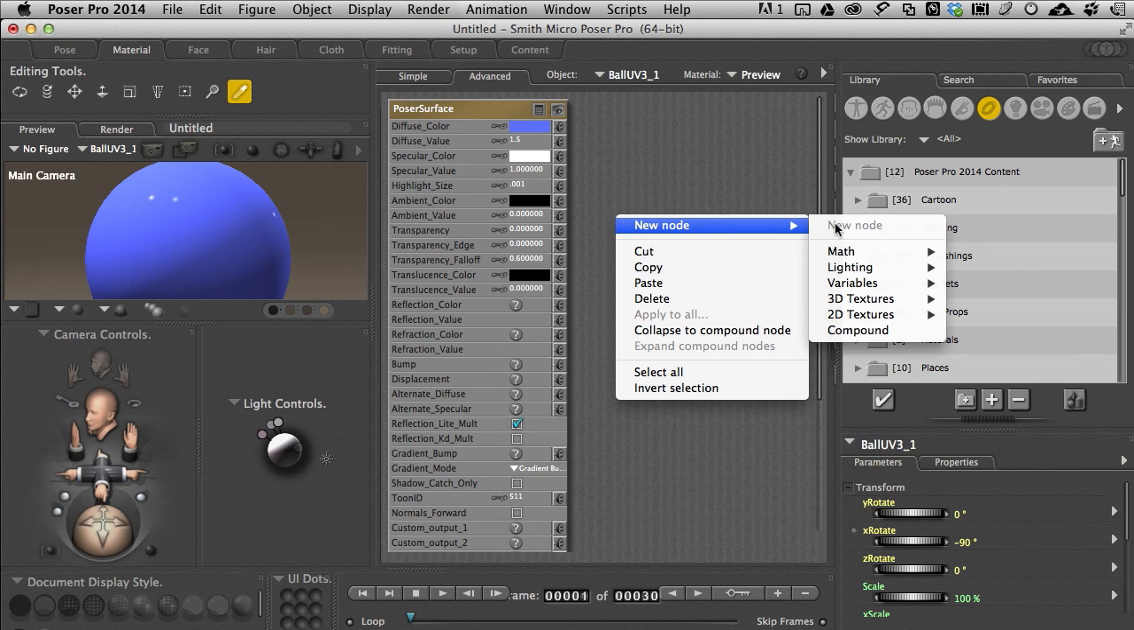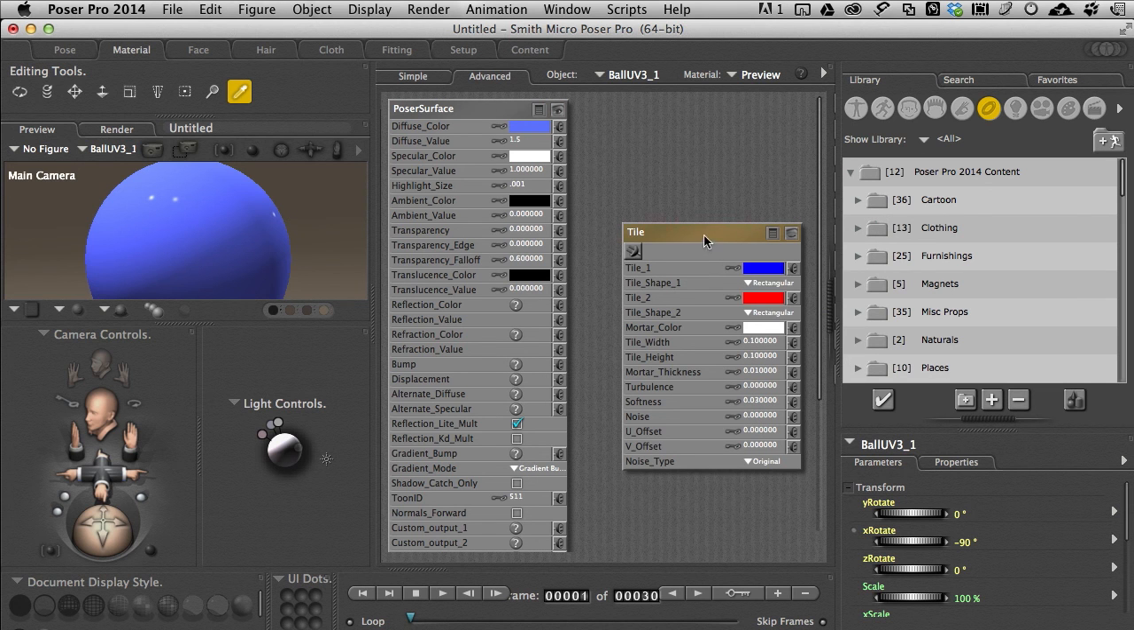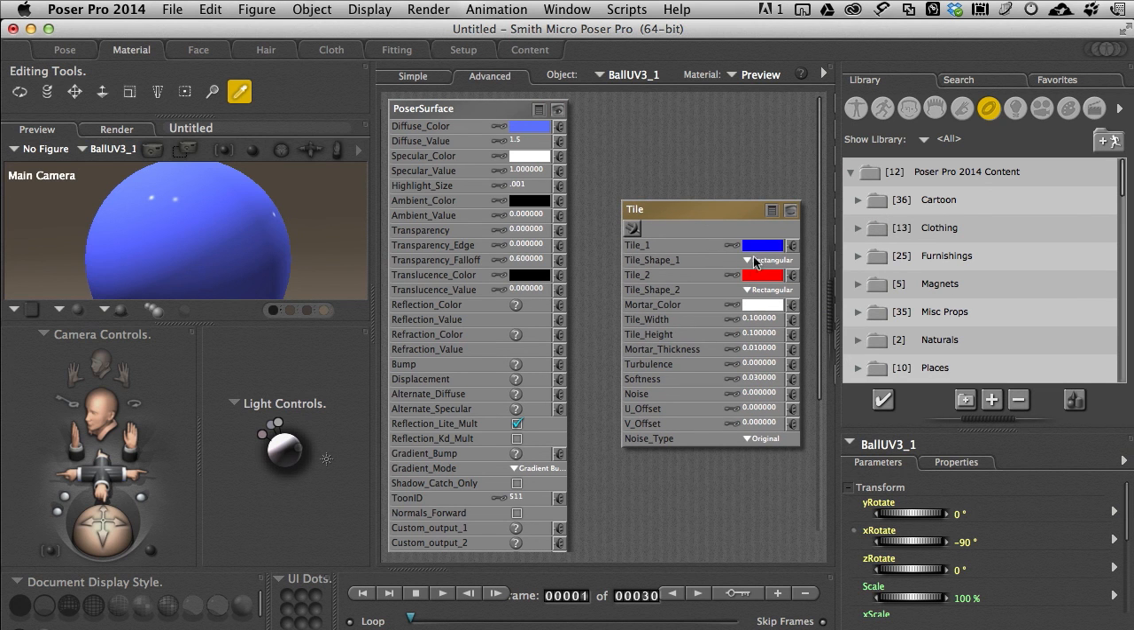I'm going to come down to, let's see, if we go to 2D textures, let's go ahead and grab something like tile. Now this comes in right here, and we've got colors in here. Now the only place colors have an effect is in specular areas or diffuse color areas. When we get down to bump over here, the bump map or the bump function doesn't care about colors, it only cares about white and black.